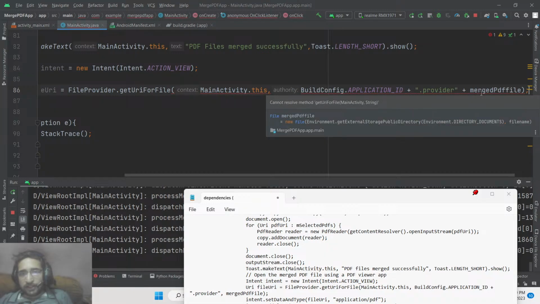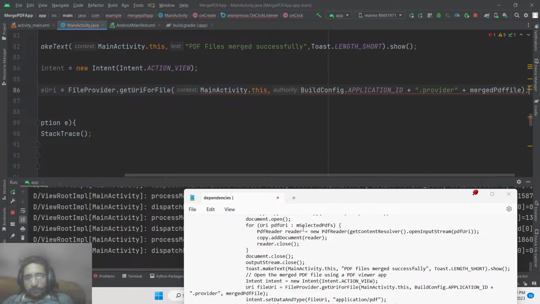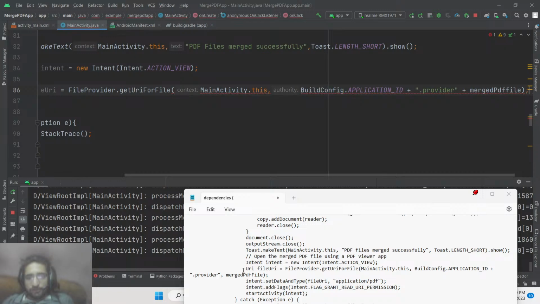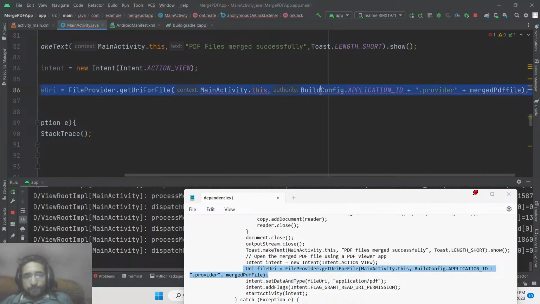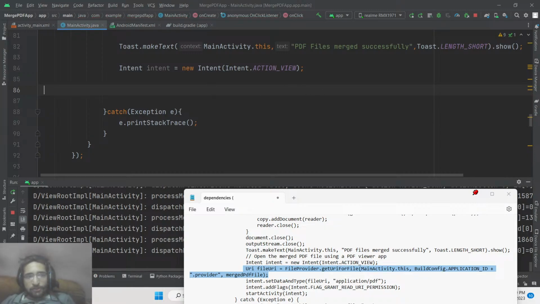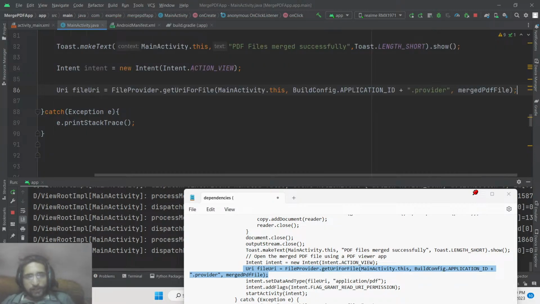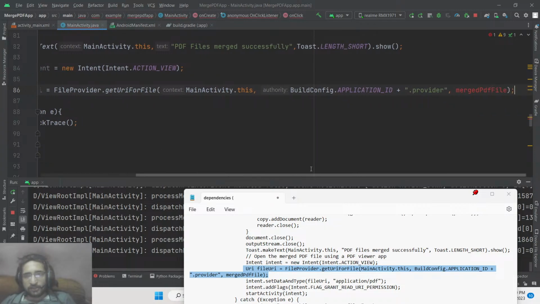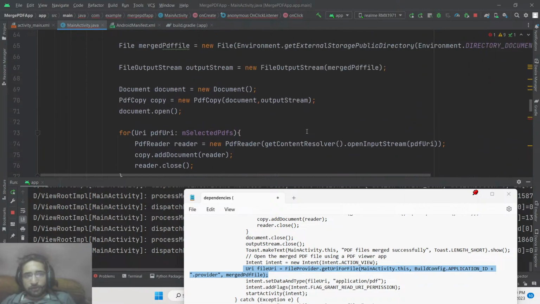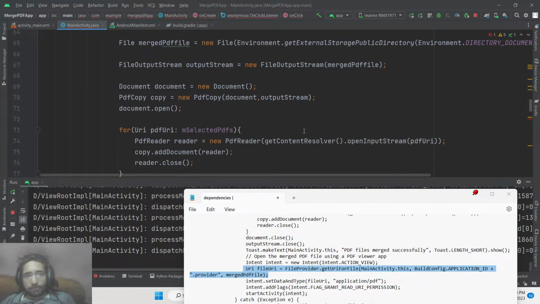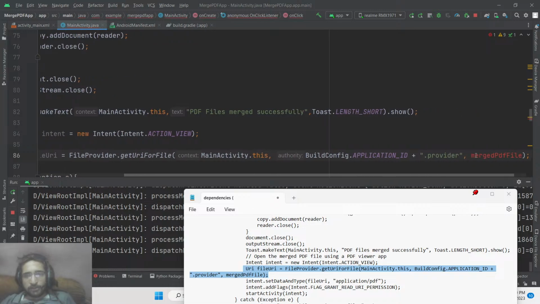So it is saying that it cannot resolve method getUriForFile. Let me just write this once again. I think for this method you need to add some code inside your Android manifest. Let me replace that with the merged PDF file.